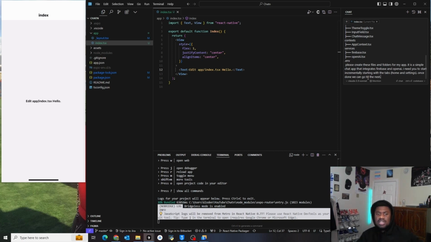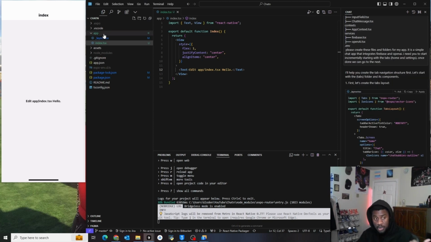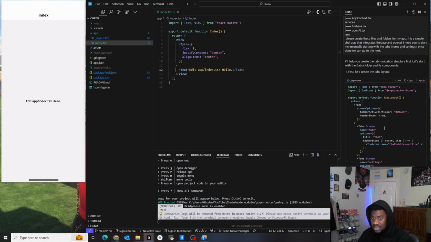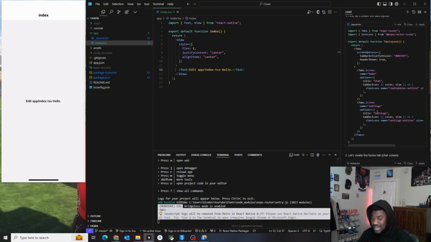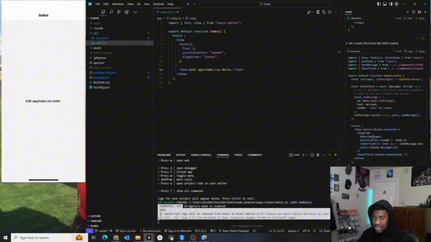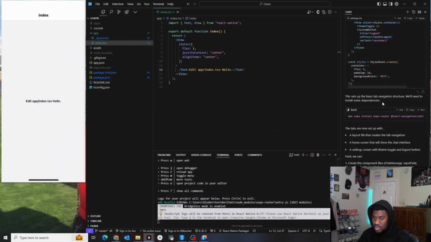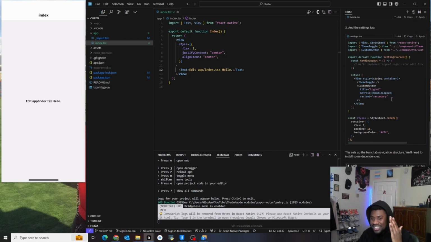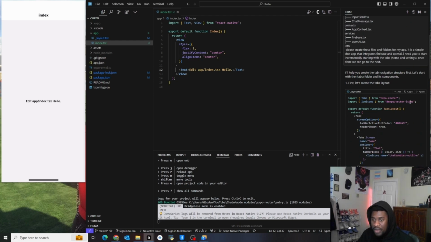Now let's see what it's going to do for us. So it's going to create a tabs folder here, and then inside there, that's this layout that's going to have the tabs for the home screen and the settings screen. You have the home screen right there, and we have the settings screen right here. See how ridiculously crazy this is? We didn't write a line of code.